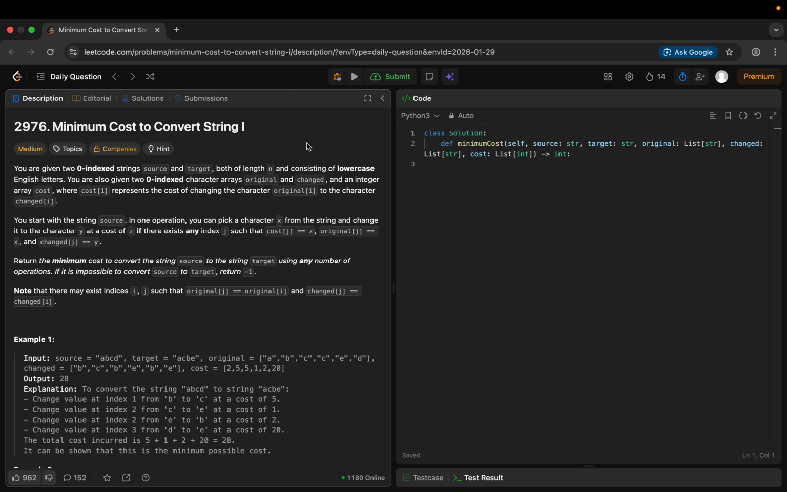This question is Minimum Cost to Convert String 1. You are given two 0-indexed strings, source and target, both of length n, consisting of lowercase English letters. You are also given two 0-indexed character arrays, original and changed, and an integer array cost, where cost[i] represents the cost of changing the character from original[i] to changed[i].